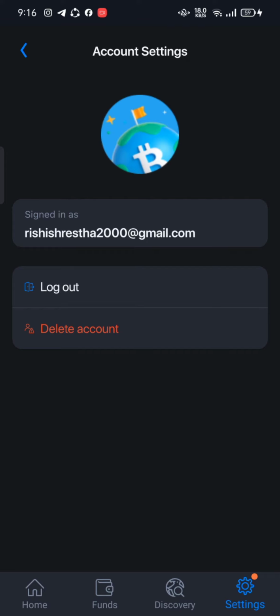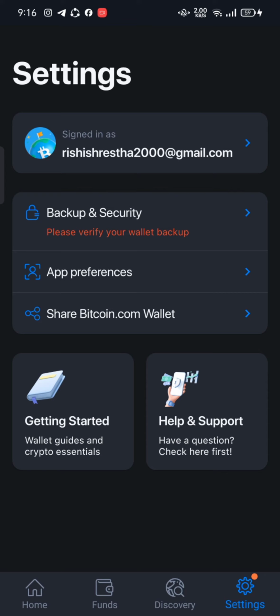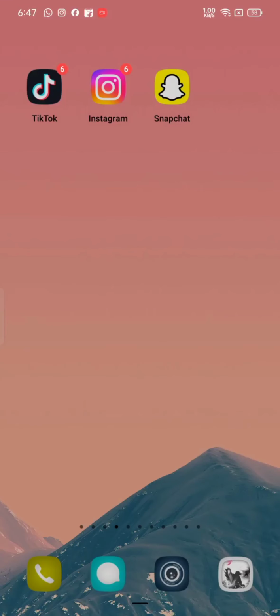You will then end up on the home page of Bitcoin. This is how you can log into your Bitcoin account quickly and easily just in few steps.